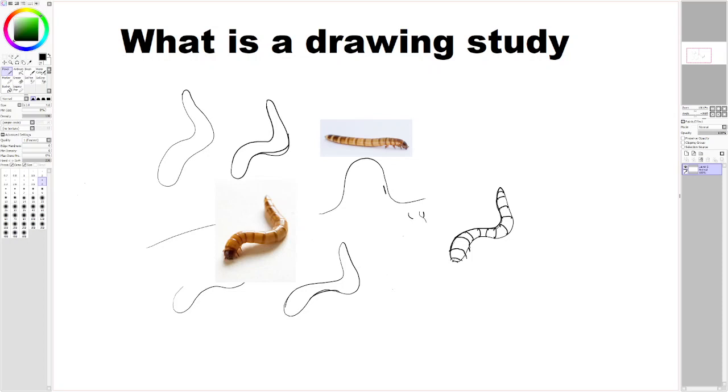So yeah, study the thing that you want to do, have fun with it, try to draw a bunch of different views to get a full 360 understanding of the thing. You may even want to read an article about the given thing, like mealworms, for example. But yeah, I think that kind of explains it.